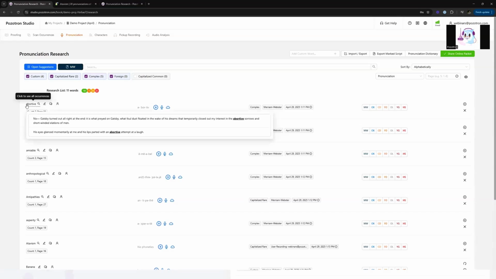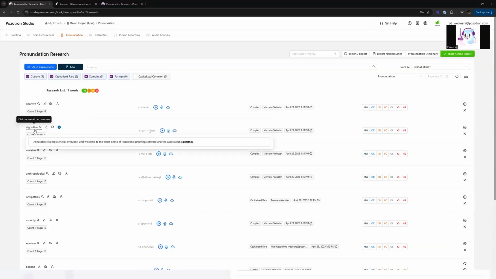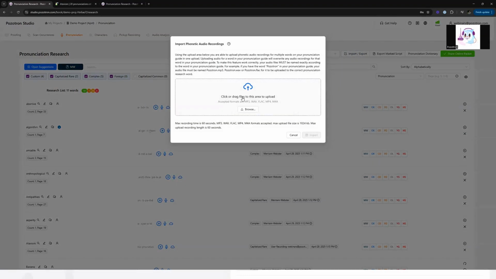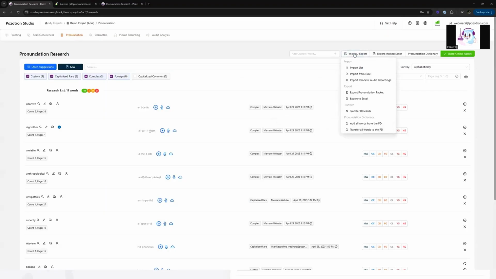called abortive.mp3, and same with algorithm.mp3. All of those files would have to be named after the entry, and then you could import them all in here, and it'll update everything on your list with all the files you uploaded. So lots of hidden little features under this import export button. Might as well go through them all.